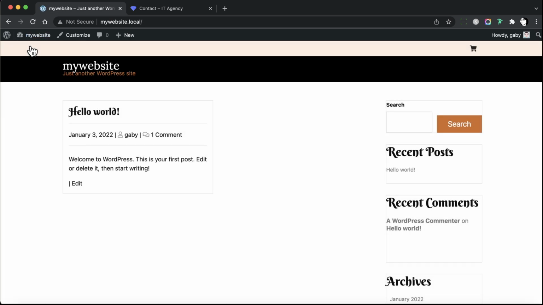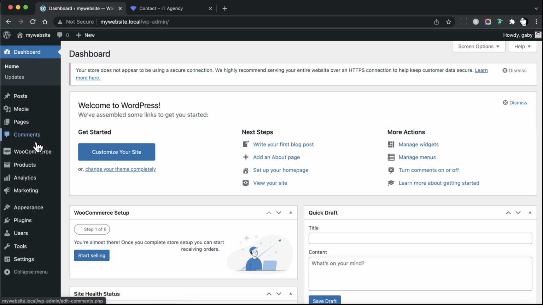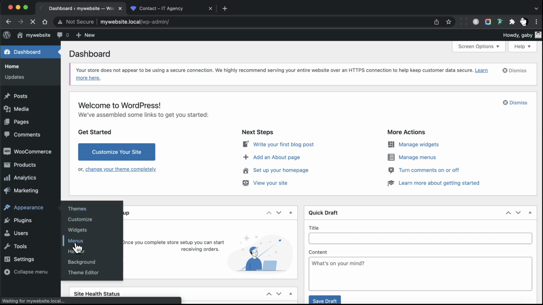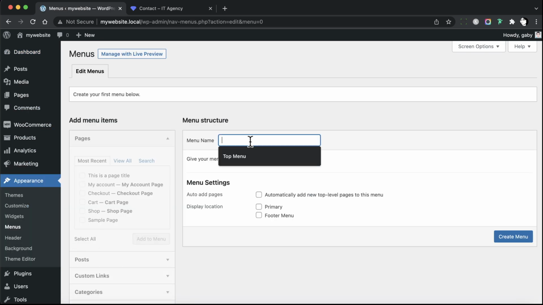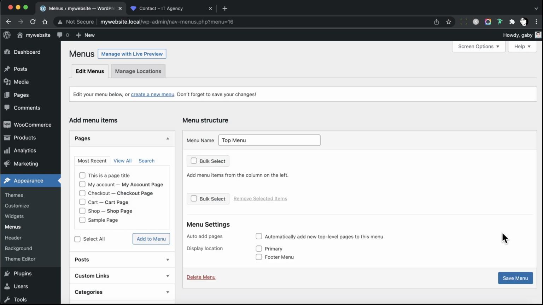Okay, so in the front end, I'm not currently seeing anything. Why don't I see anything? Where are my pages? To be able to access the pages from the front end, you first need to add them in a menu. To do that, you need to go to Appearance, Menus. Give the new menu a name, and then click Create Menu.